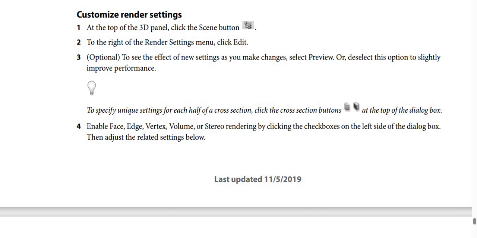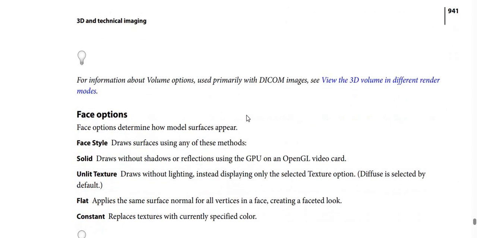And step number 4. Enable face or edge and vertex and volume or stereo rendering by clicking the check boxes on the left side of the dialog box. Then adjust the related settings below. And by the way, for information about volume options used primarily with DICOM images, you should see view the 3D volume in different render modes, by the way.